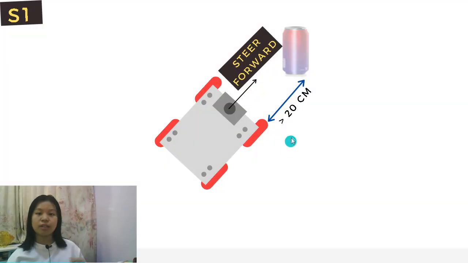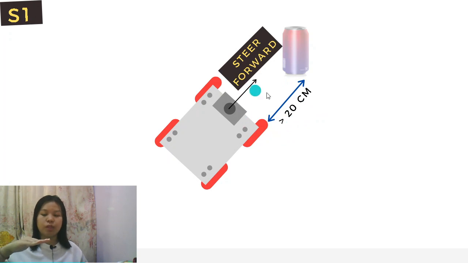Next we're going to look into the five scenarios that we want Octobot to achieve for this project. The first scenario is that when there are no obstacles in front, what we want Octobot to do is to move forward at the maximum speed. That's the first scenario.